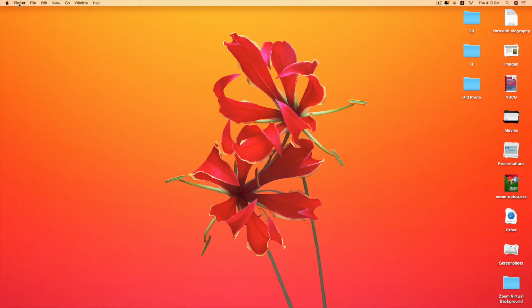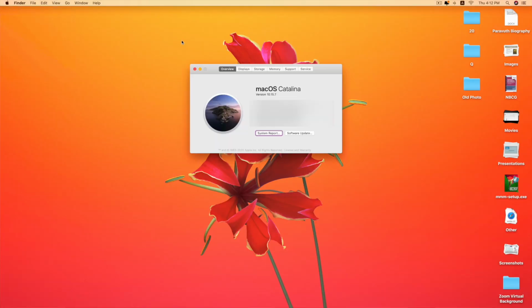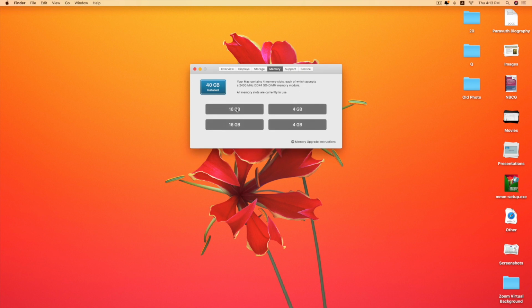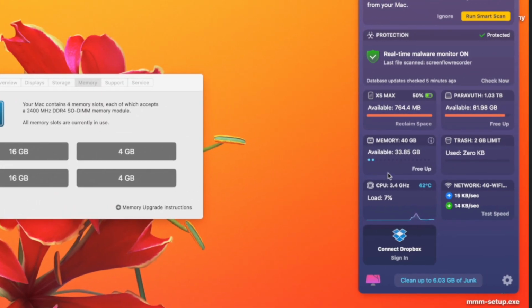Okay, now let me show you the RAM after installing. Okay, so go to About This Mac, go to Memory, and you can see now I have 16 and 4. So now I have got 40 gigs of RAM installed on my iMac successfully, and it works pretty fast because I don't have to worry that my memory is 5 gigabytes available or 2 gigabytes available or something, right?